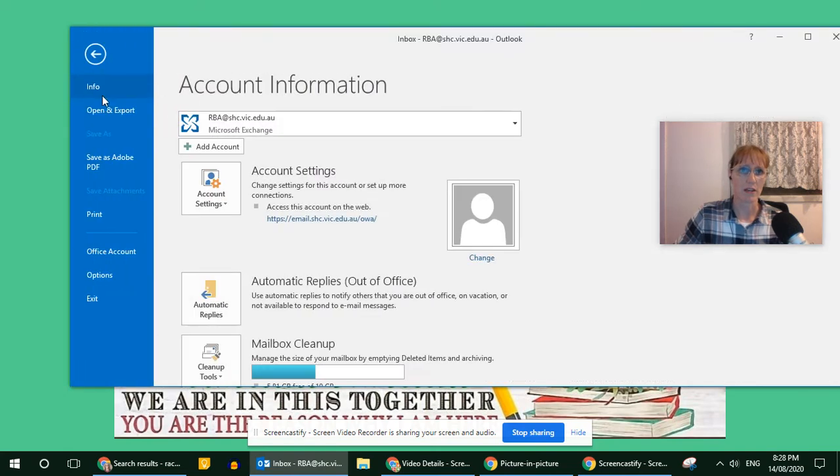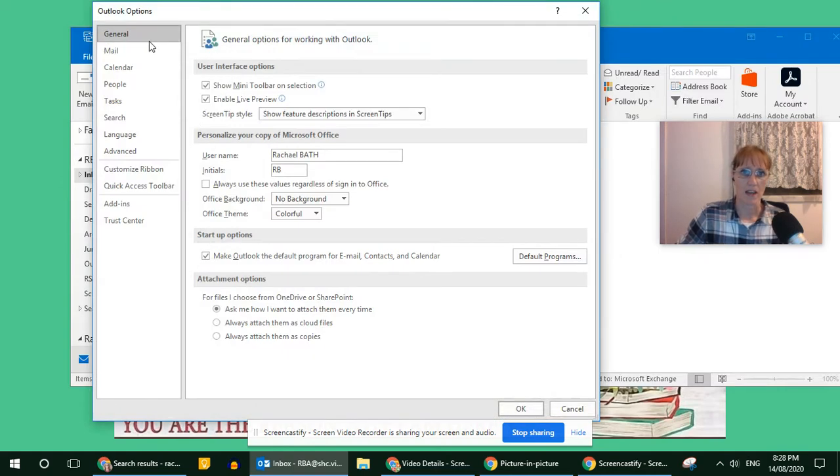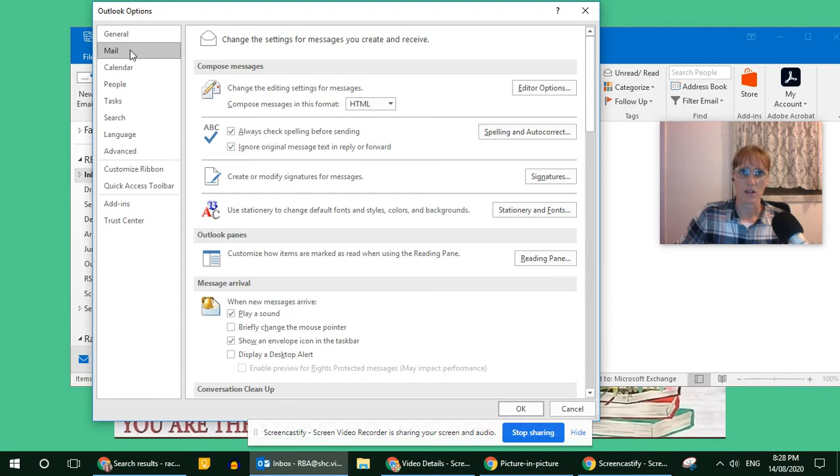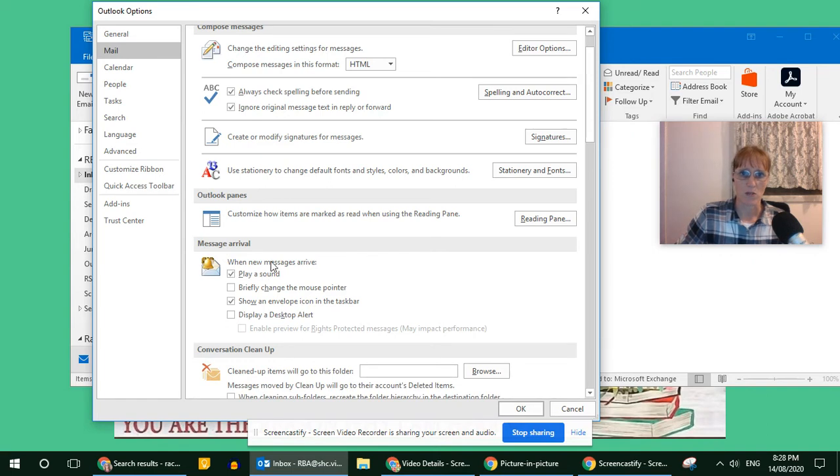The second thing is making sure you get the notifications. So in the file and then options, we have lots of different menus here. Okay, so we're going to look at mail particularly today, and we're looking at the messages arriving. So when a new message arrives, we want it to play a sound. Might want it to briefly change the mouse pointer. We want it to show a little envelope in the taskbar.